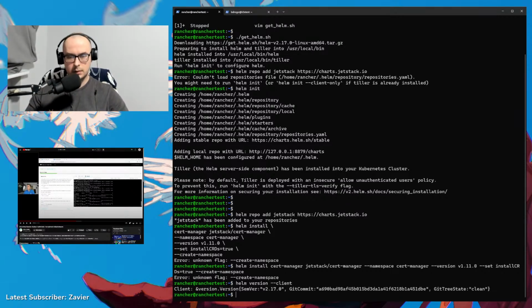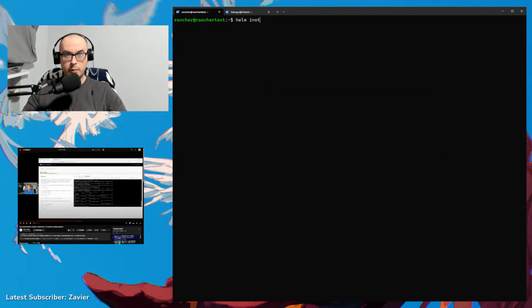Okay, so maybe let me try doing this by hand. Helm install. I will just reference my source document for that. Helm install cert-manager jetstack/cert-manager, namespace cert-manager, version, set installCRDs=true, and create namespace. Unknown flag create namespace.